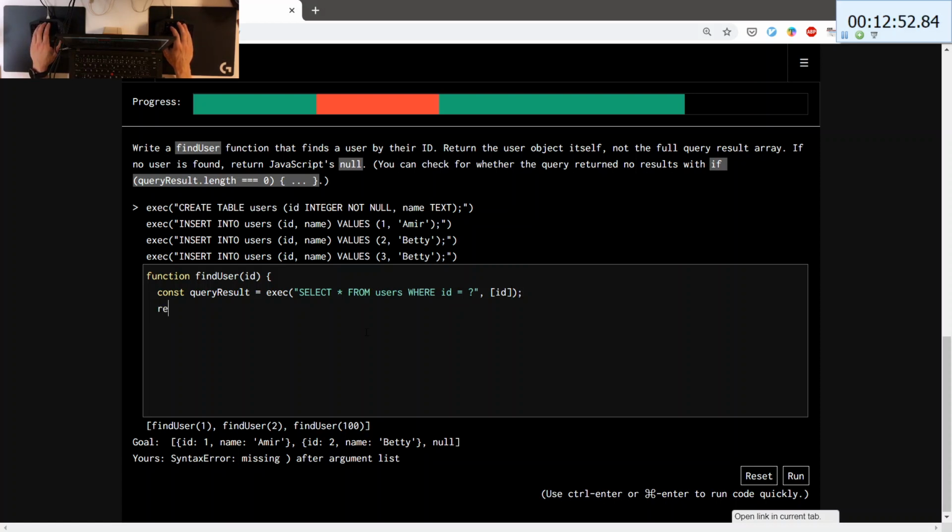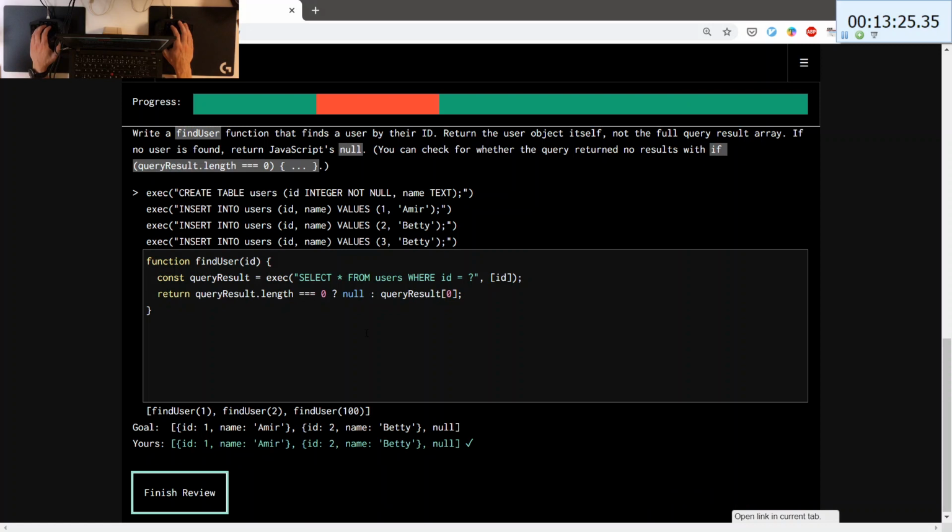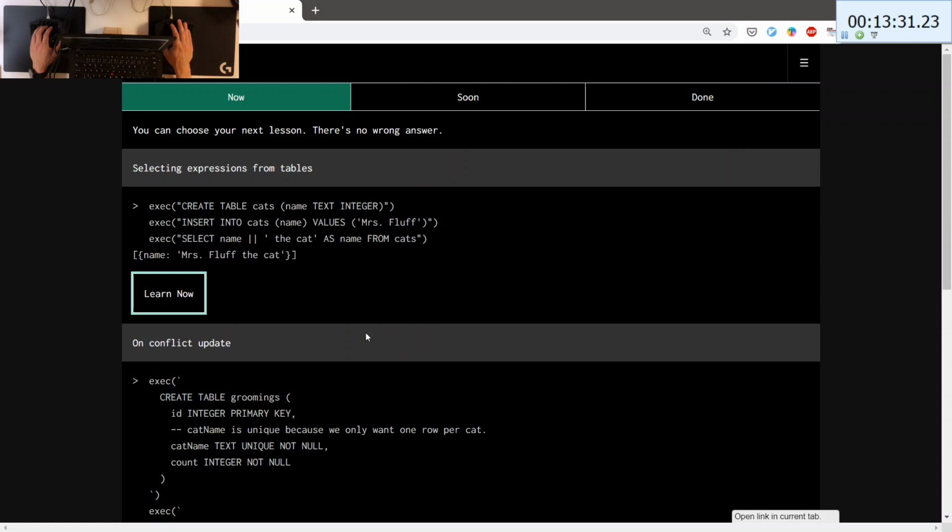And then I will do the same. So return result one equal 0. Then no, otherwise query result. The first one, and we'll close the function, and now we are correct. Nice. Okay, and we have some lessons to learn. Yay! Okay, let's go.